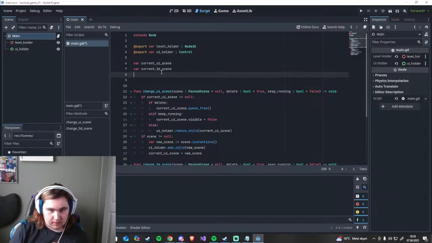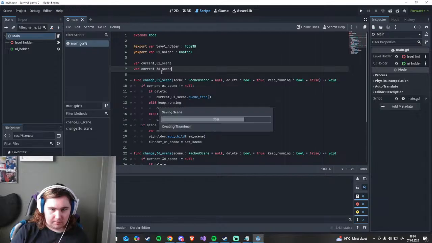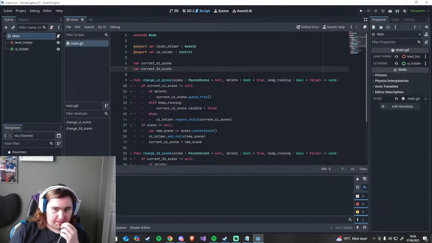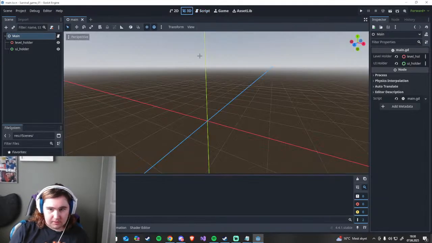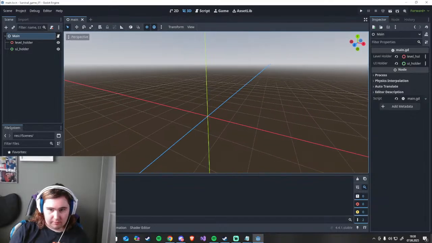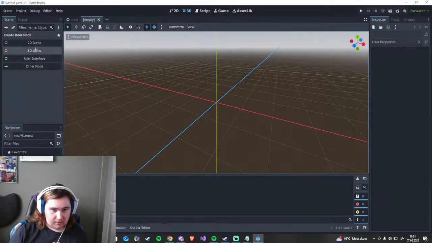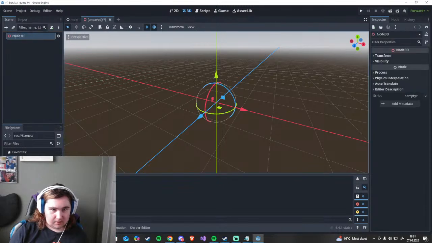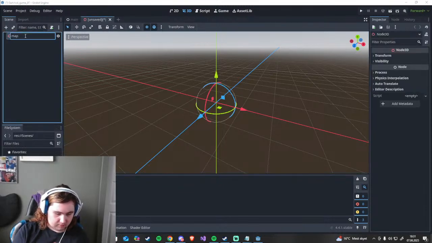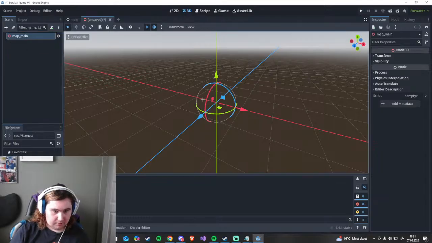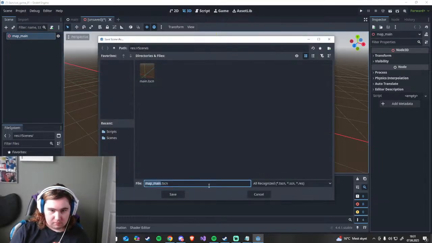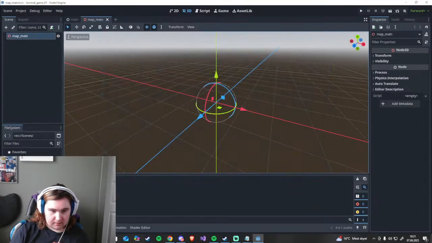We need, also I forgot to say we should have a map as well. I don't think we'll be able to have the map done at this stream. That's gonna take some time, but let's add a new scene, and this is gonna be the map scene. So let's call it map main or something, and we'll save it as that.